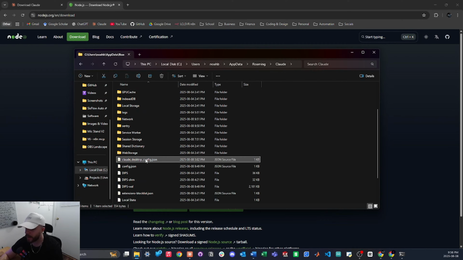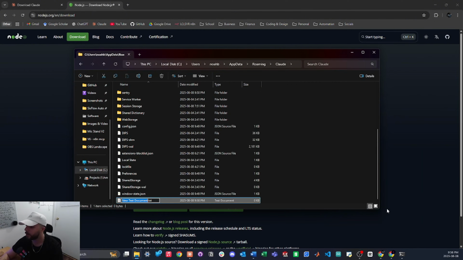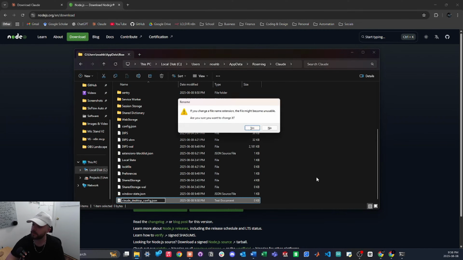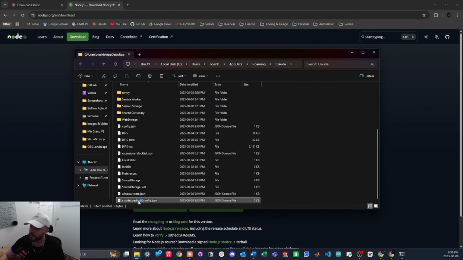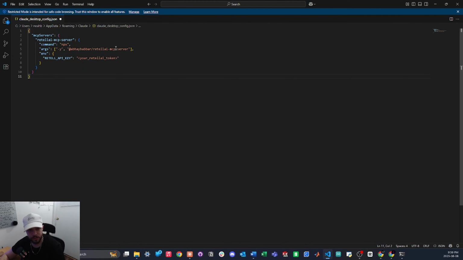For now, I will just go ahead and delete that so that I can show you how to make it. You're just going to right click and go to new, and then we will select text document. We'll press Control A to select all and delete, and then we will name it Claude_desktop_config, give it that .json, and then you just want to select yes for this. Now when we open this, it's going to open in VS Code for me. It may open in Notepad for you. It really doesn't matter. And we're just going to go ahead and paste this in here. I'll drop this in the description below so that you guys can just copy and paste.